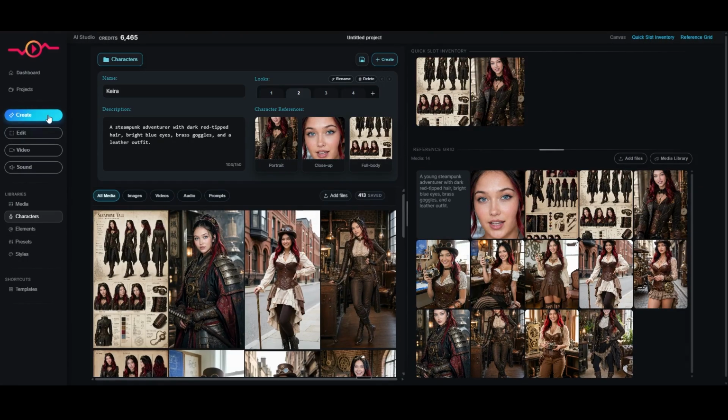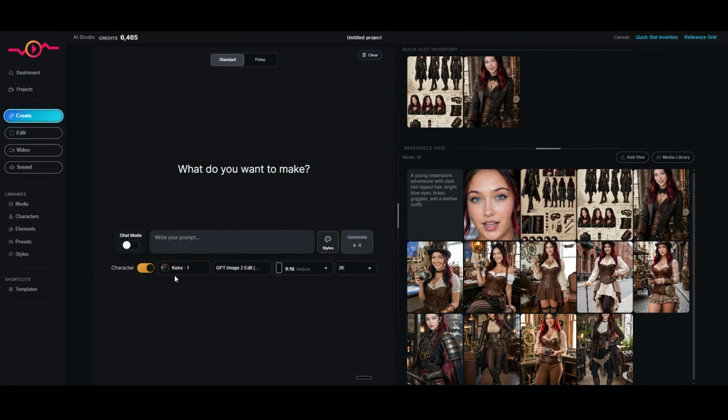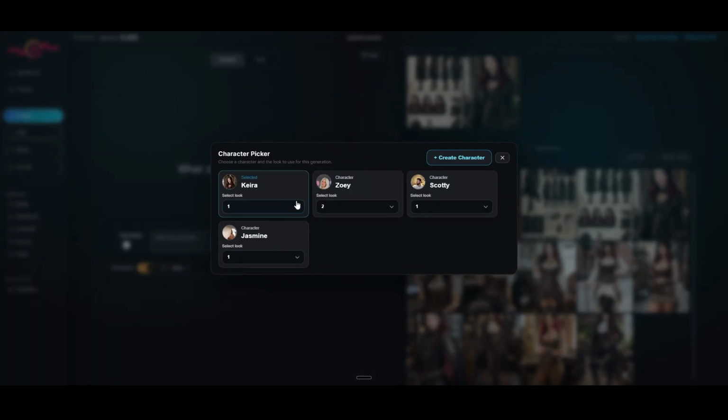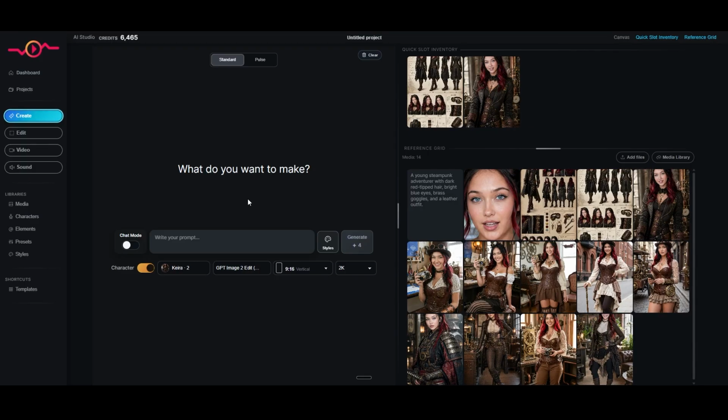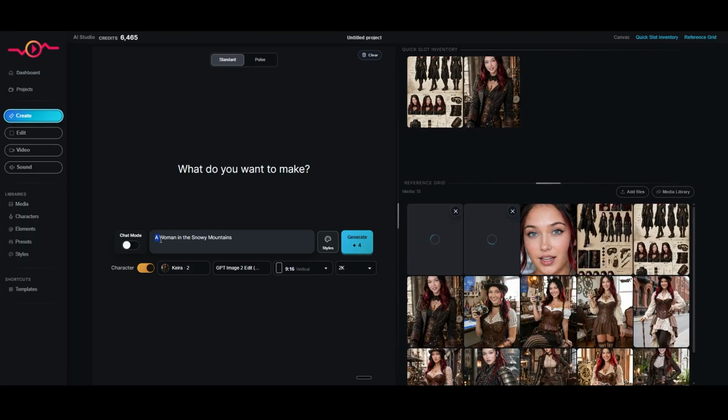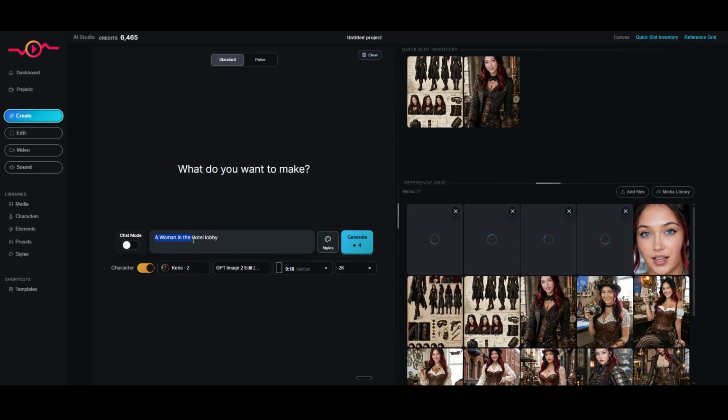Okay, so now if I jump back into the create panel and I come to my Kira character, I can go to this drop down, and now I can select look number 2 because that's the steampunk version of her. And now every time I generate a picture of her, it's going to have a much easier time keeping her consistent. Just to test it out, I'm saying a woman in the forest. And then I'll try one that says a woman in the snowy mountains. And now I'm saying a woman in a hotel lobby.